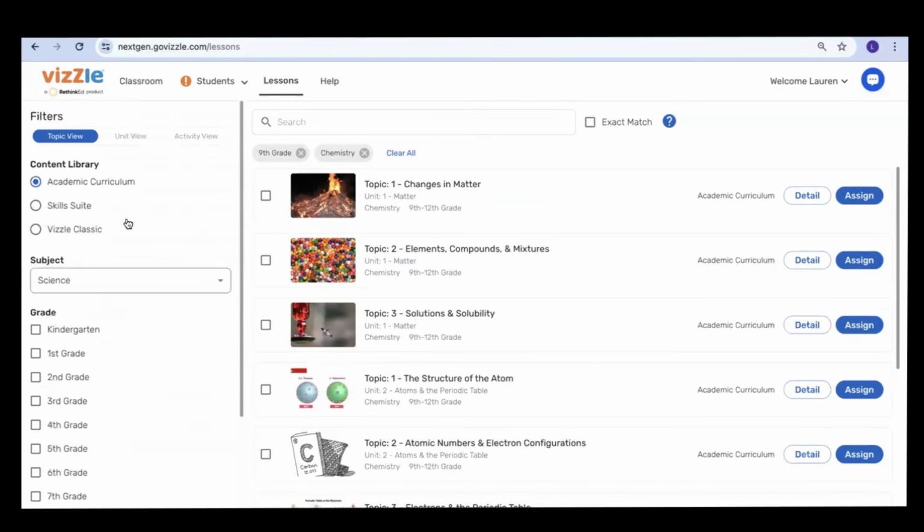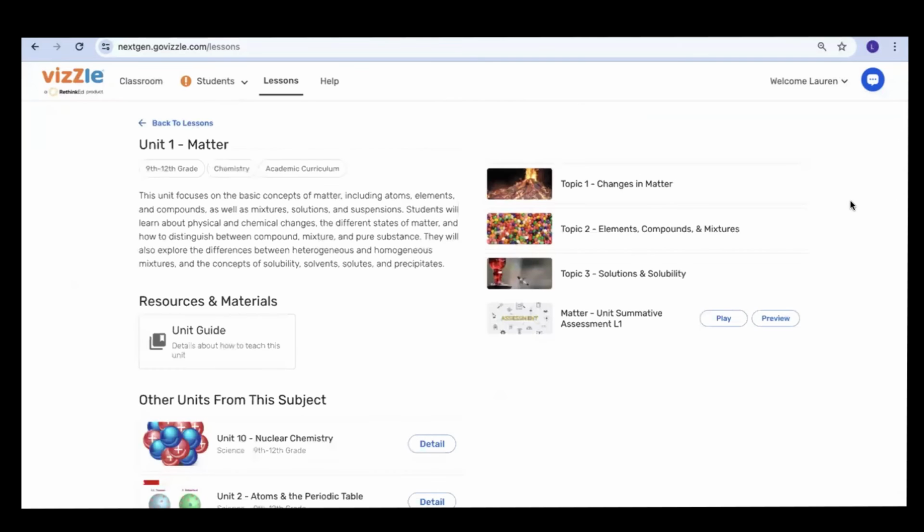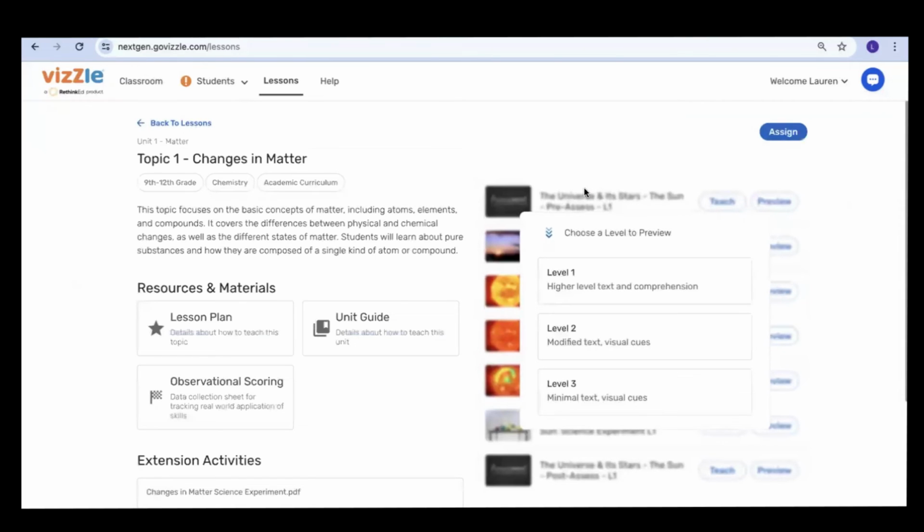I also want to point out that everything is organized in groups. So you have your core subject, which is science. You have your course, which is chemistry. Chemistry is broken down into units, so you'll see them in a sequence, 1 through 9, 1 through 10. And then each unit is broken down into a series of topics and activities, and you can see those on the right-hand side of the screen. So here is my series of topics. Here's my series of activities.